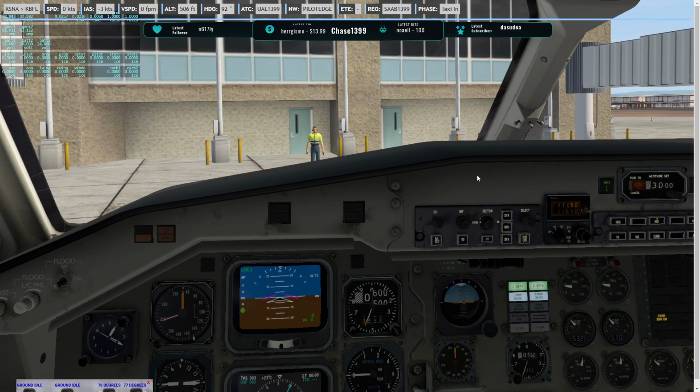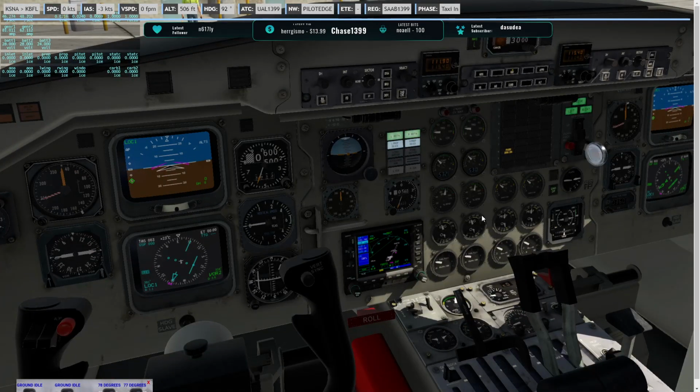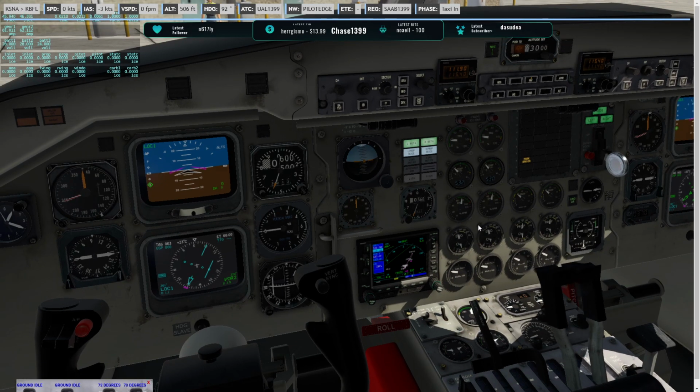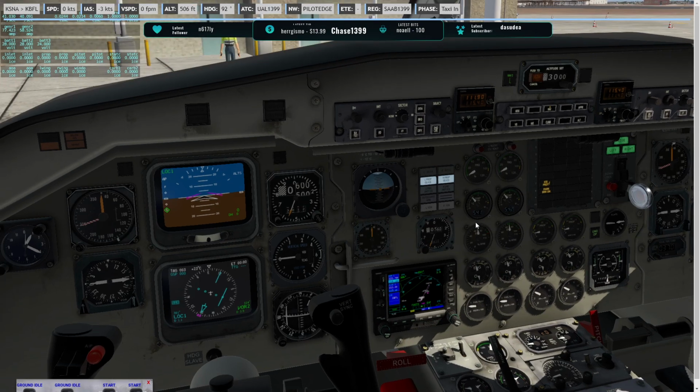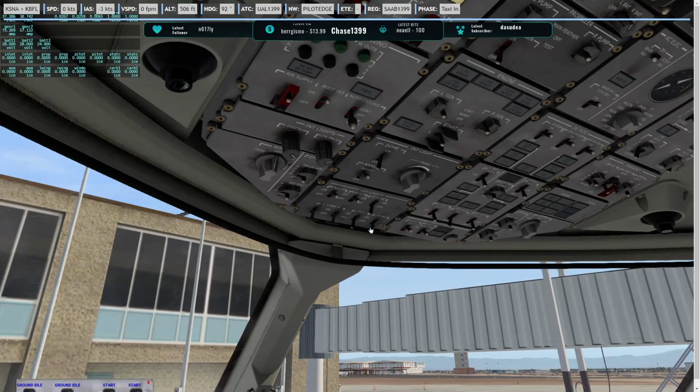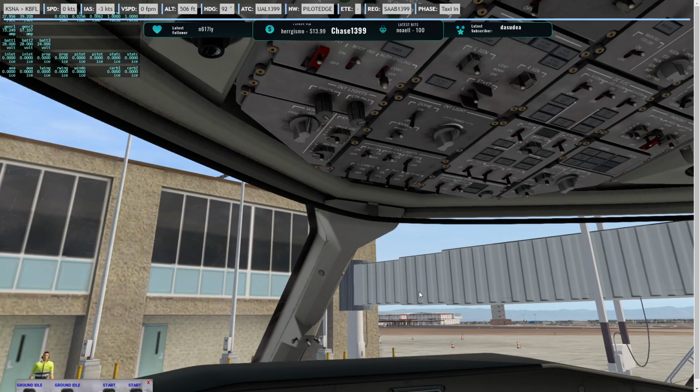And then we'll do props. Back those off to feather the props. Back to the start position is fine. IFR, turn off the rest of our lighting. Seatbelts off.